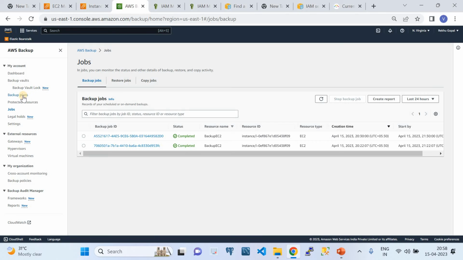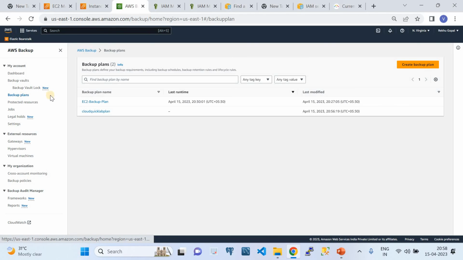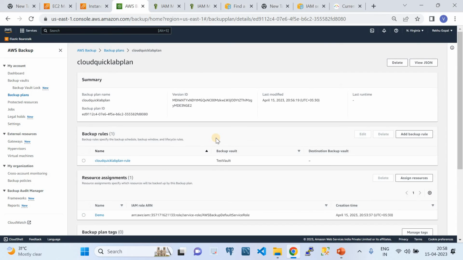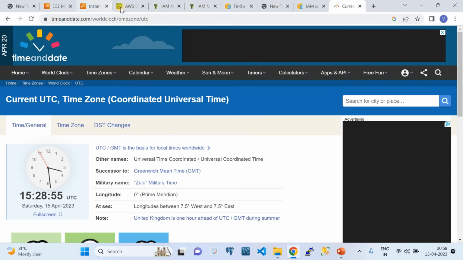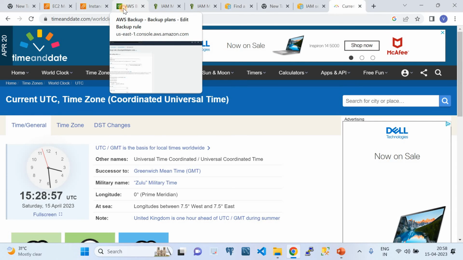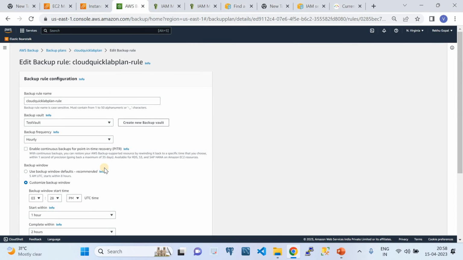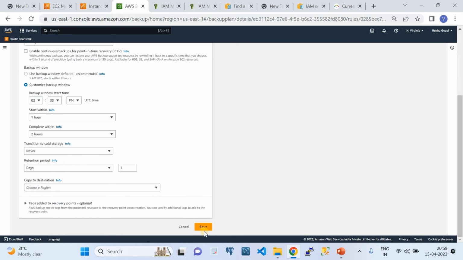Basically it needs some space. If I make it only 2 minutes ahead, from the backend it may not trigger at that time. So let's make it, maybe, 3:33 and see if it works. Basically the backup frequency is hourly. Let me make it 3:33 p.m. All right, so we have set the backup to run every day.